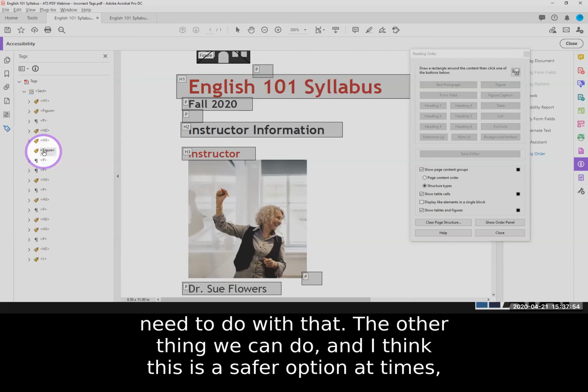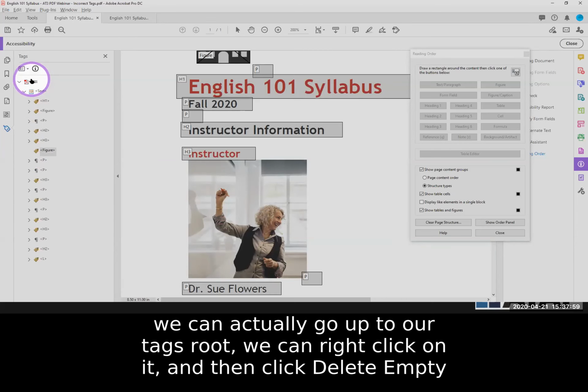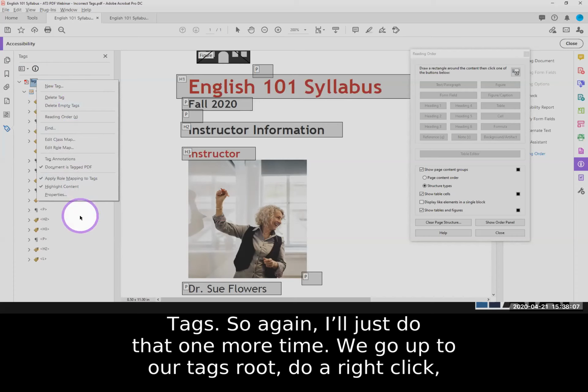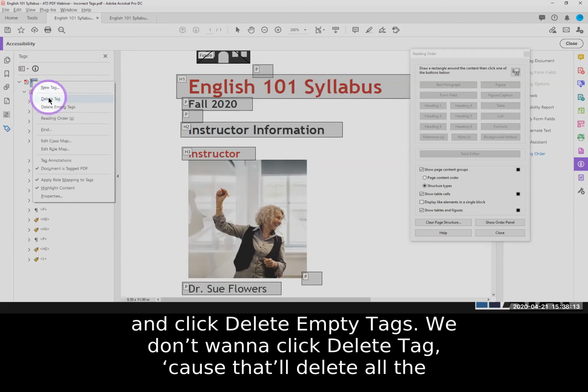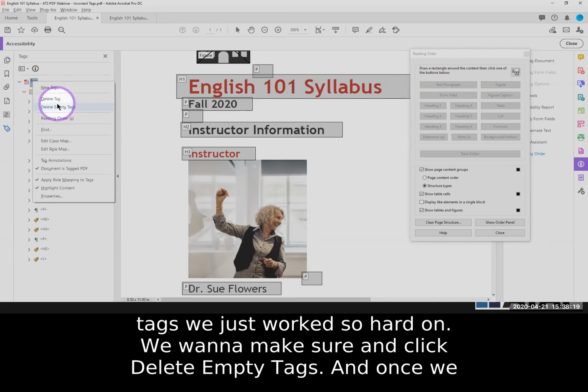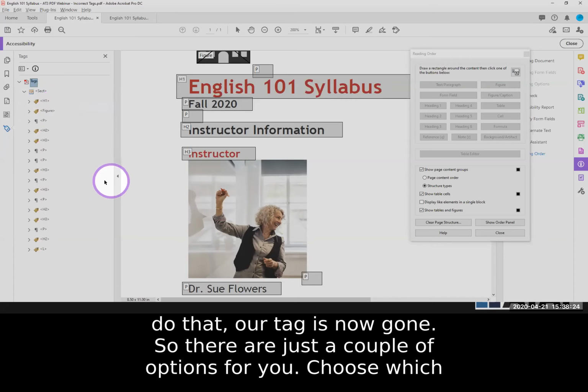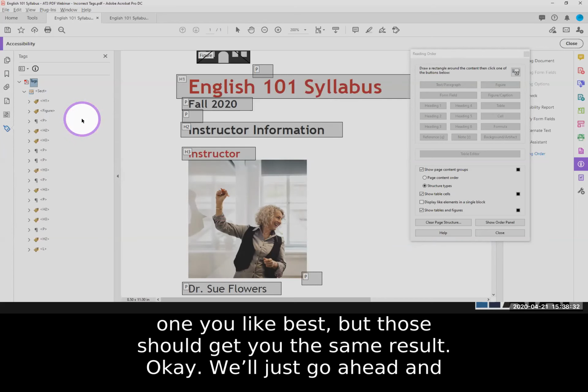The other thing we can do, and I think this is a safer option at times, is go up to our tags root, right click on it and then click delete empty tags. I'll do that one more time. We go up to our tags root, do a right click and click delete empty tags. We don't want to click delete tag because that'll delete all the tags we just worked so hard on. We want to make sure to click delete empty tags. Once we do that, our tag is now gone. So there are a couple of options for you. Choose which one you like best, but those should get you the same result.